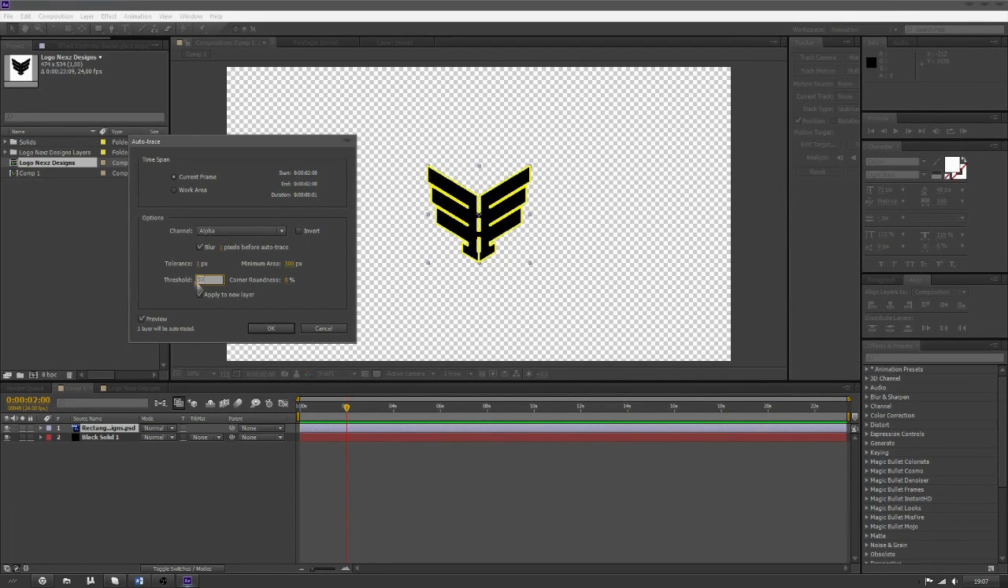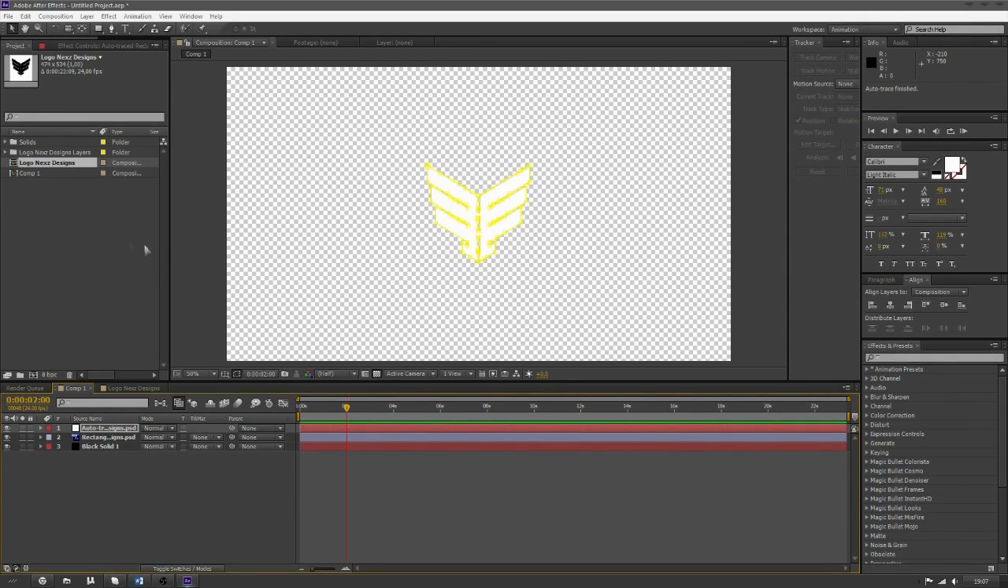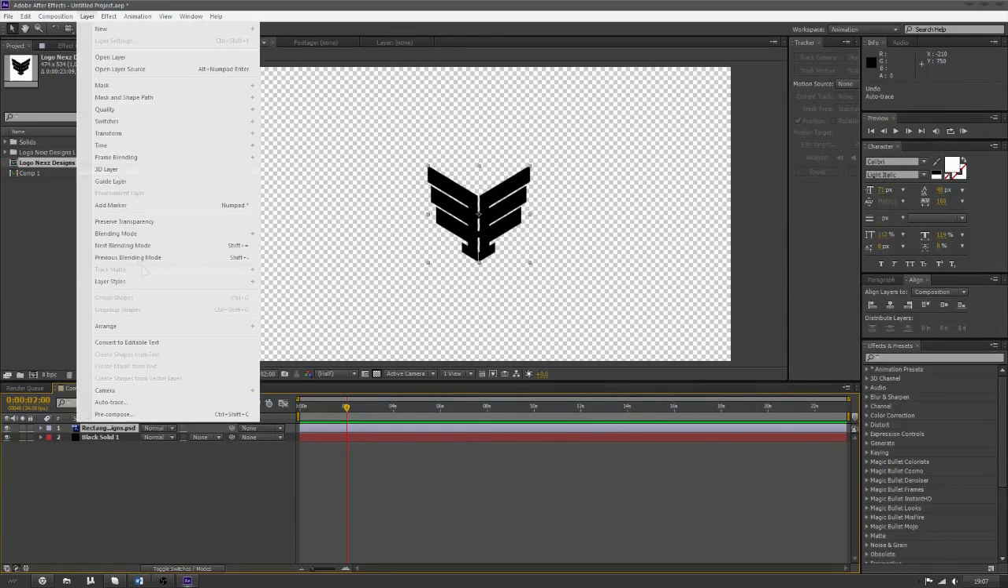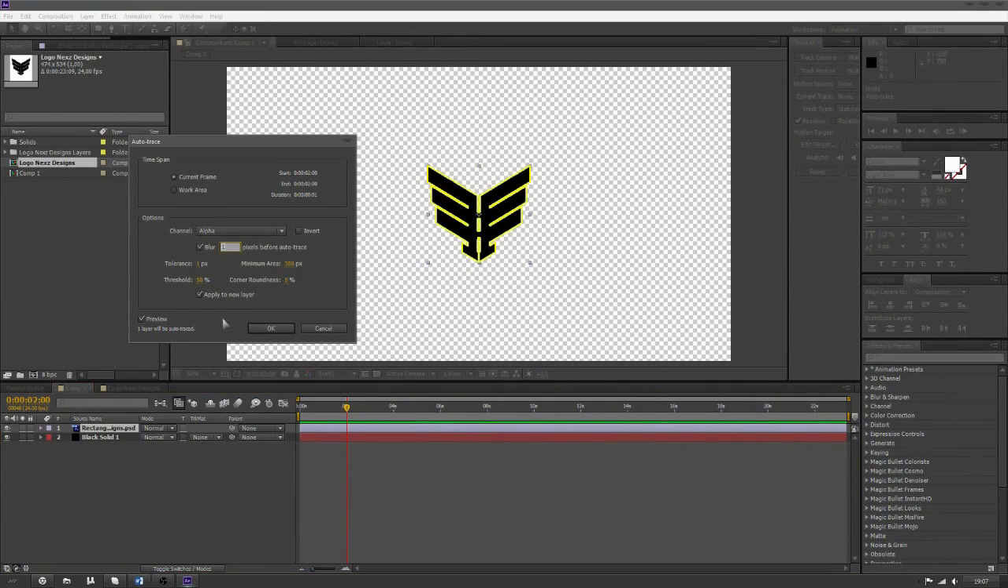The threshold should be around 50%, because if you put it on zero, it will just select the whole area. And 50 makes sure every pixel is selected. You can put it to 100, not recommended, but you can do that. I just keep pressing OK accidentally because I'm used to it.